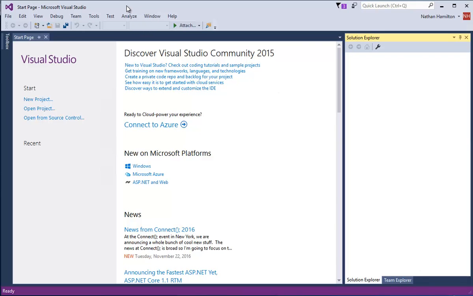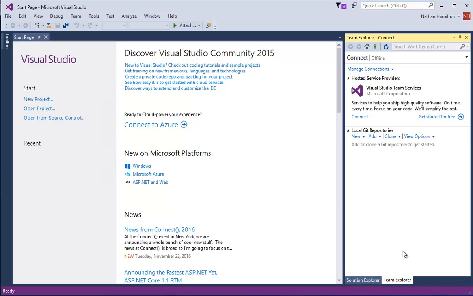We're going to set up Visual Studio 2015 Community with our Visual Studio Team Services. First thing you need is Visual Studio installed. This is a fresh install. Go ahead and load it and go to Team Explorer.